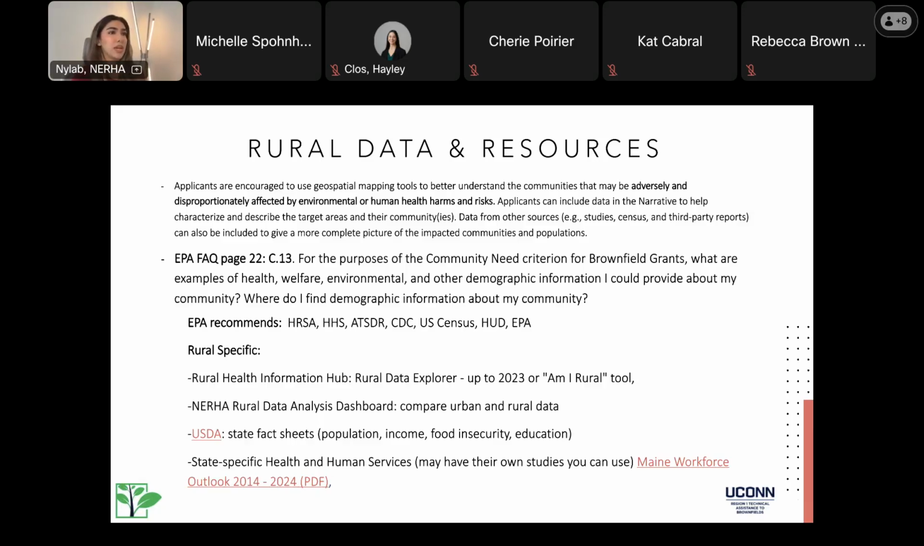So getting into a little bit of the data that you could use on the slide, we want to emphasize the importance of geospatial mapping tools when preparing your application. These tools can help you better understand that communities that are being disproportionately affected by environmental or health risks are showcased here. So EPA strongly encourages applicants to use this kind of data directly in the narrative. So use information from maps, demographic data, health indicators to help you clearly characterize your target area and show why community needs this investment. In addition to mapping tools, applicants can also bring in data from studies, census, third-party reporting to help fill in the fuller picture of who's impacted and how.